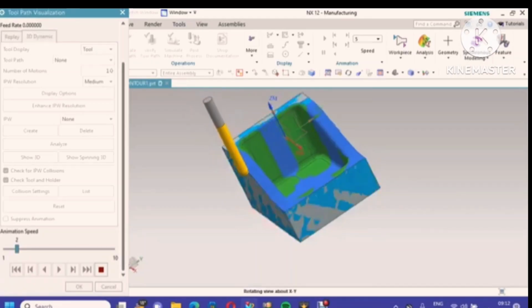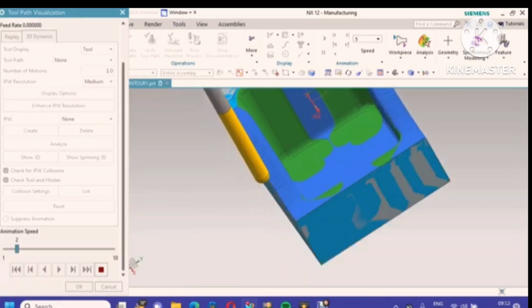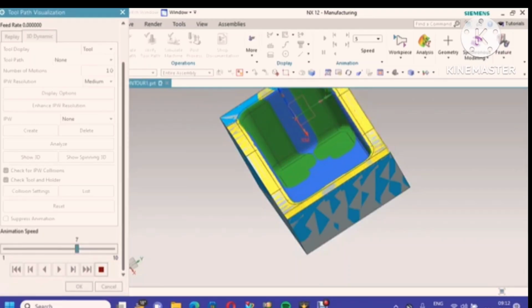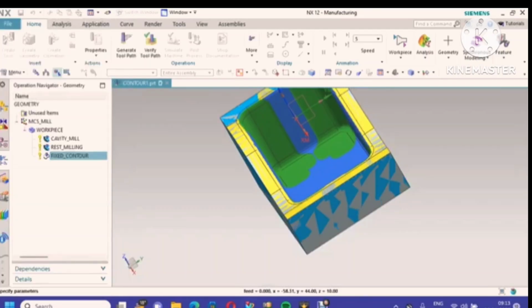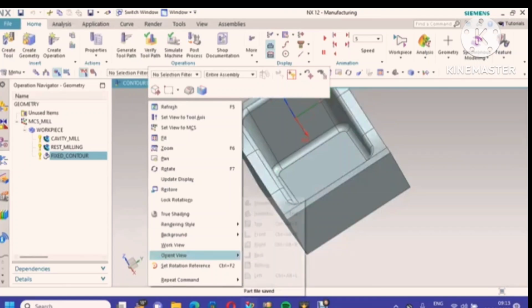See, the tool starts from outside, 4 mm away in distance. So it will be helpful, it will touch all surfaces. It will remove each and every corner, each and every surface of the workpiece material. After that, it will. Now we have completed.